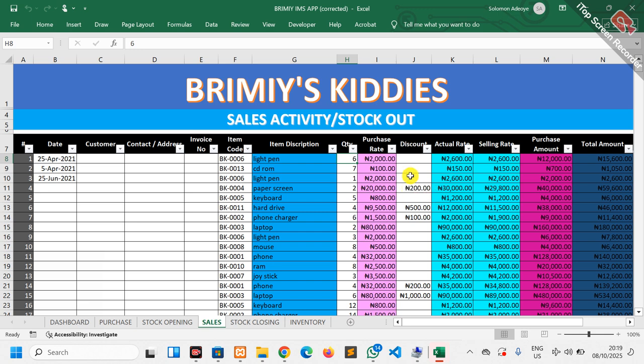If a discount is entered, then the selling price will now be the actual price minus the discount, which will give us the selling price. Now the purchase amount base is, the system is going to automatically multiply the quantity the customer is buying by the selling price.